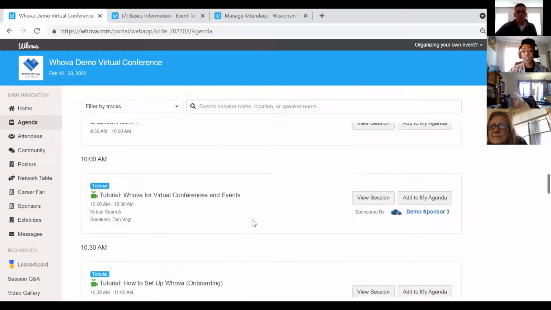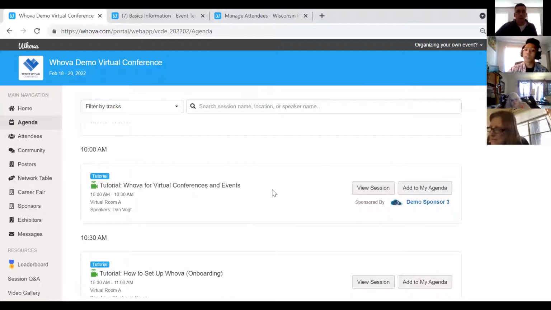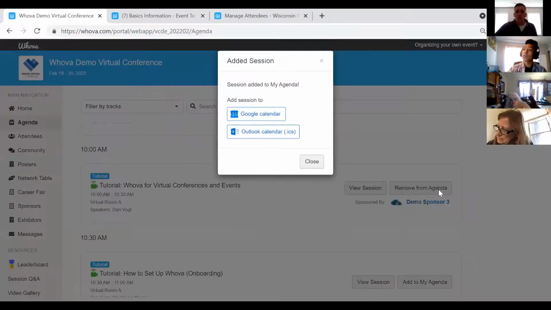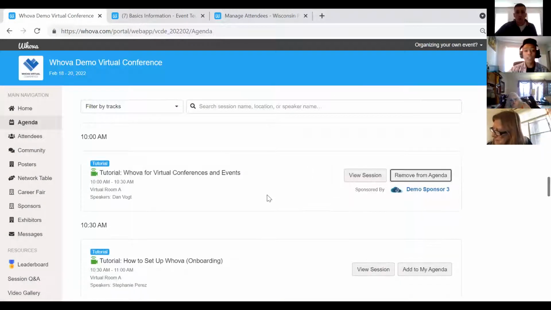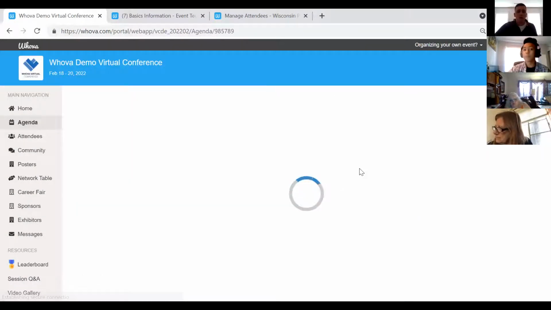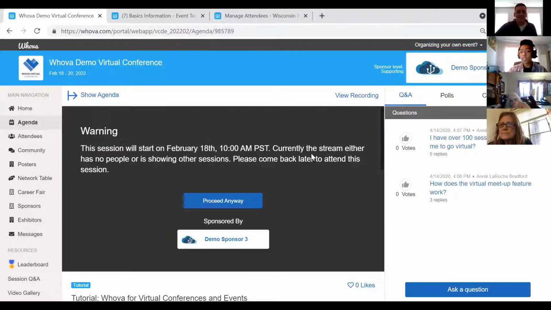Each attendee is also allowed to have their own personalized agenda, so they can add sessions to it. And we are integrated with Google and Outlook Calendar just to help remind them when the actual session is. When actually clicking into a session, this is what it will entail. So at this point, what do you happen to know virtually? Are most of your sessions looking to be live stream, or are you primarily focused on pre-recorded content to be available to your attendees?